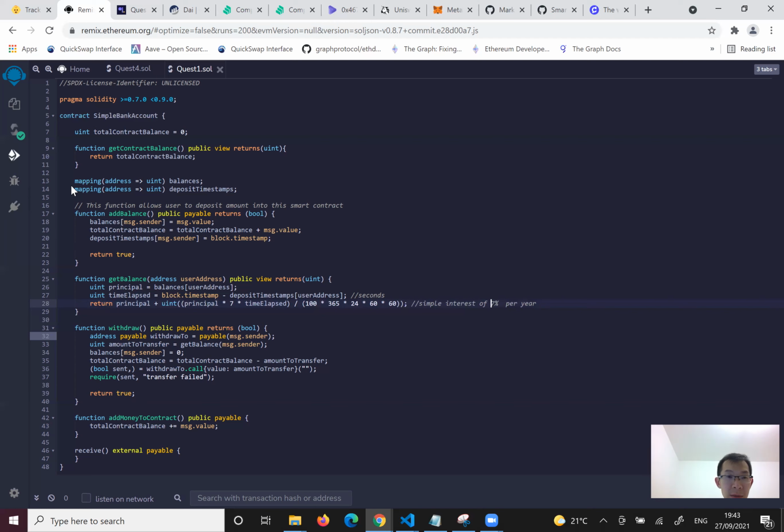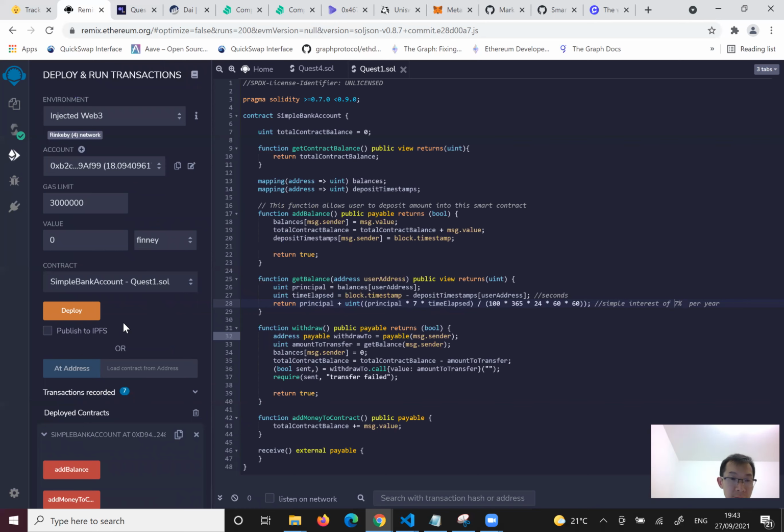Sorry, I also need to mention that we need to include this receive fallback function to allow this contract to receive amounts. So now I am going to deploy this contract in Remix. In order to deploy it, I'm going to deploy it to the Rinkeby network, because this is relatively fast. This is an Ethereum testnet. So I am going to do that now.